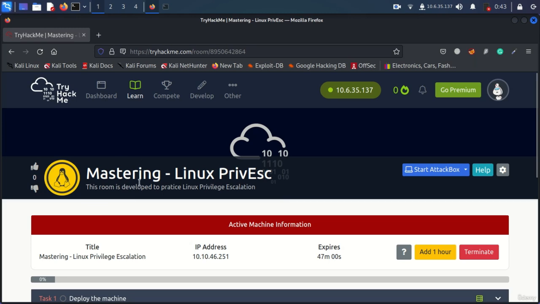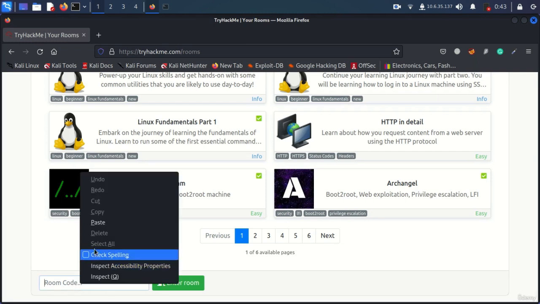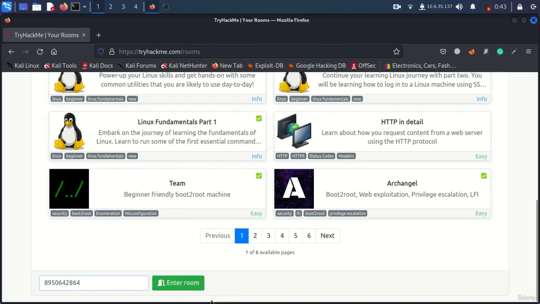If you want to join this room, click on your profile, go to My Room, and scroll down below. You can see the input box where you can enter the room code. I will provide you the room code in the resources file, so you can copy it from there. Let me paste the code. Next, click on Enter Room.